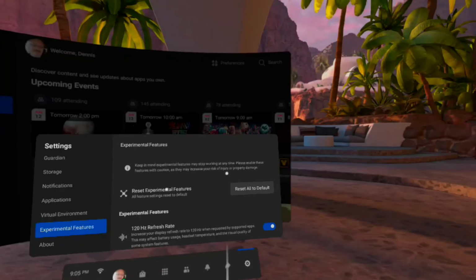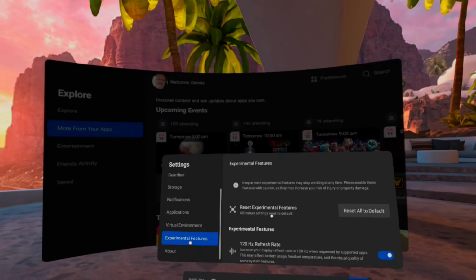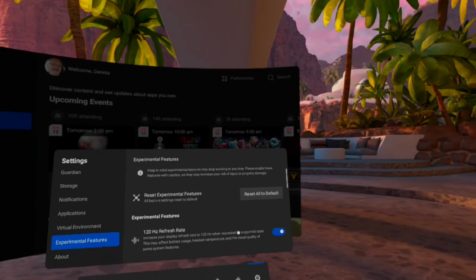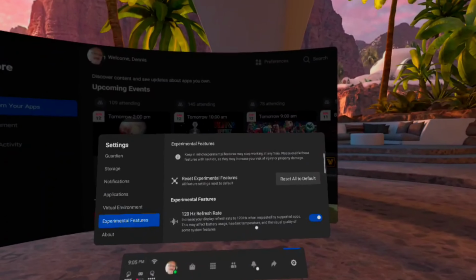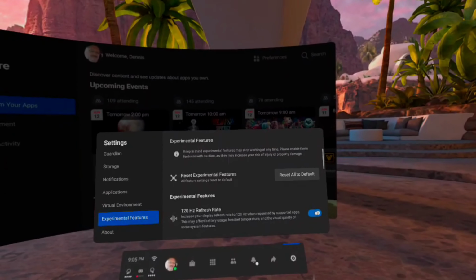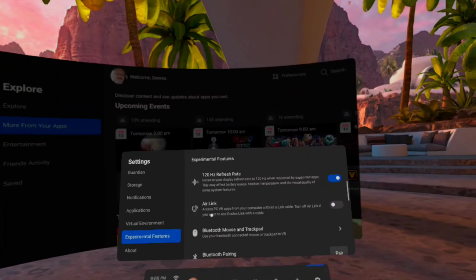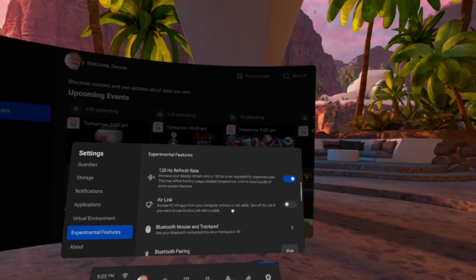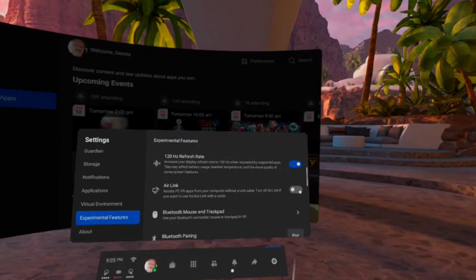Something I wanted to show you is go into your settings, go down to your experimental features, and you're going to see some new stuff in here now. First off, you have 120 hertz refresh rate. Any apps that support it, you're going to be able to use those in here now. All you got to do is turn it on. And then you have AirLink, so you can access your PC virtual reality apps from your computer without the link anymore. All you have to do again is turn it on.